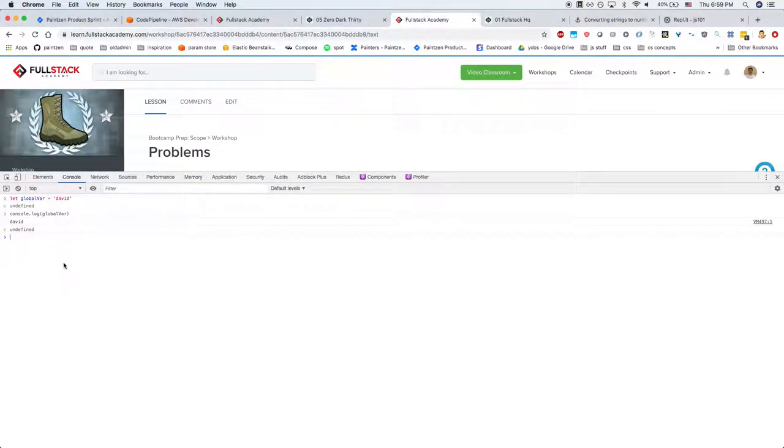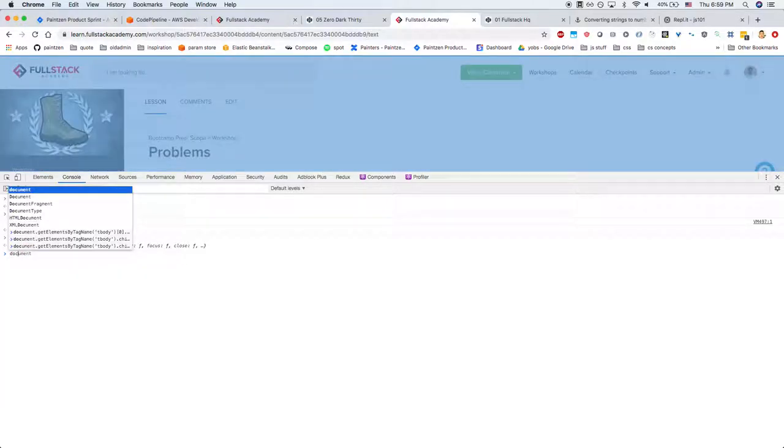And so I can access certain things like window, which is just a keyword that is in the global scope, and any function that you define can have access to window. And document is also, I think, one of them.